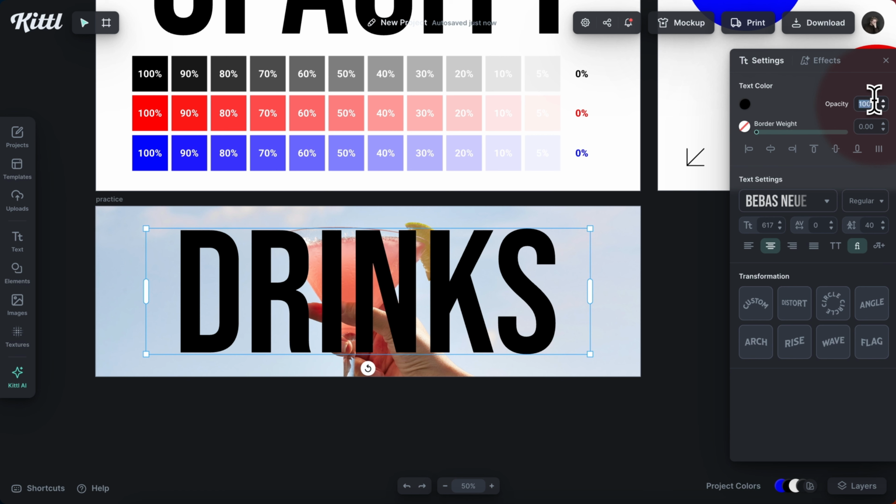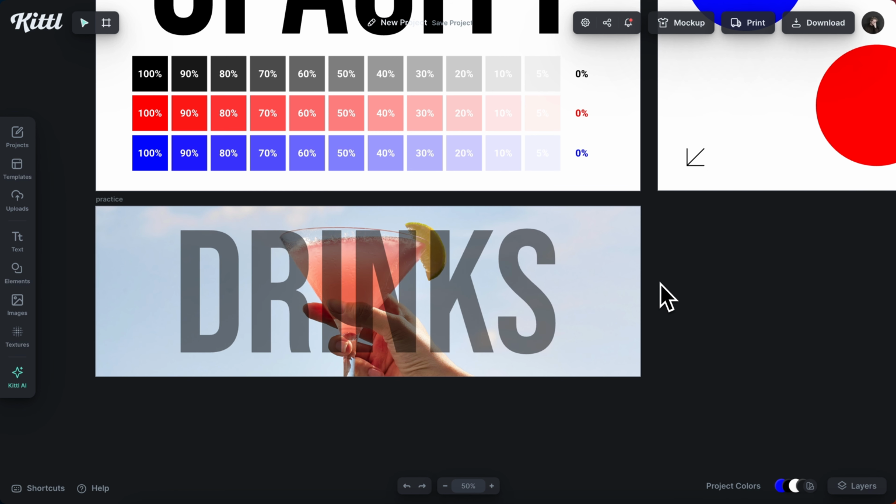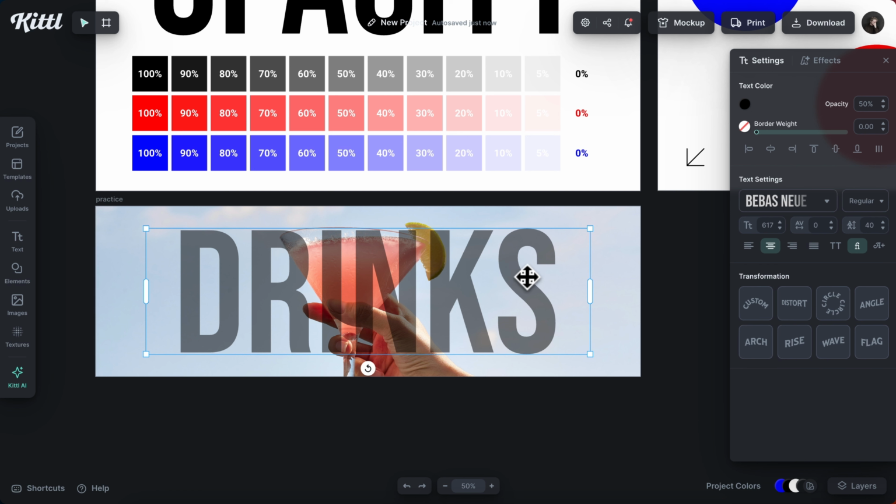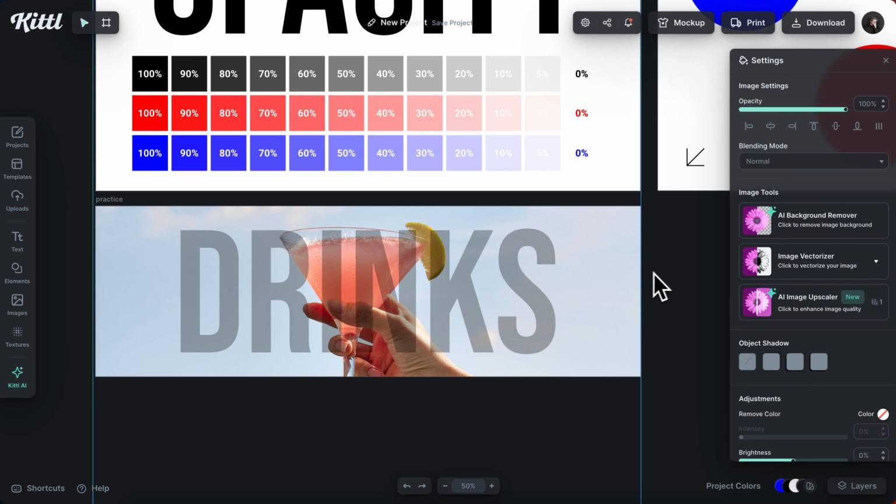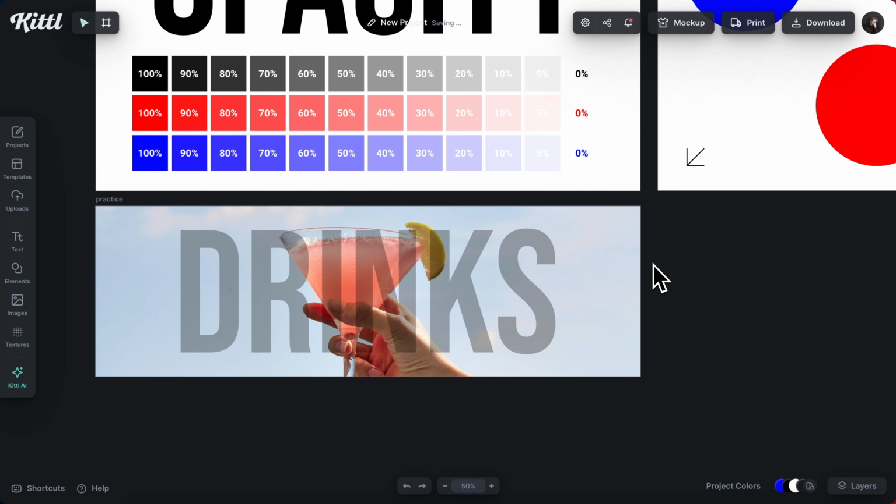So I could change this to something like 50%, and now that drink behind this photo is starting to bleed through the text, as well as the text is falling on top of the photo, and it becomes a little bit more immersive. We could try something like 30%. Again, it really depends on the text color itself, not just the opacity.